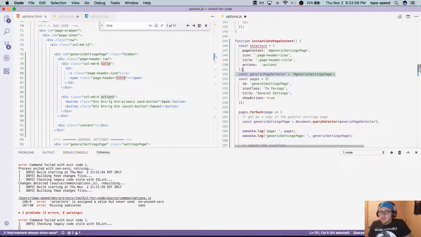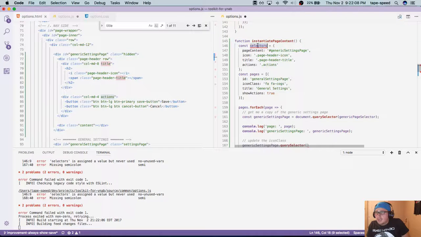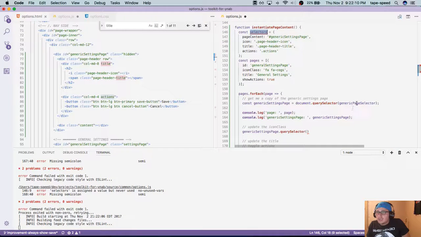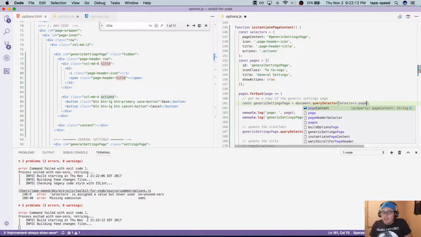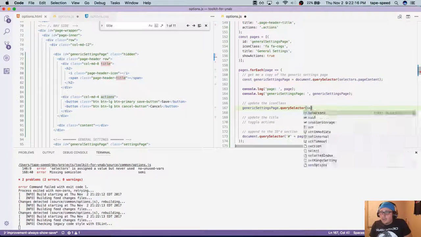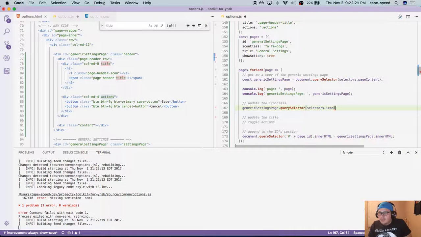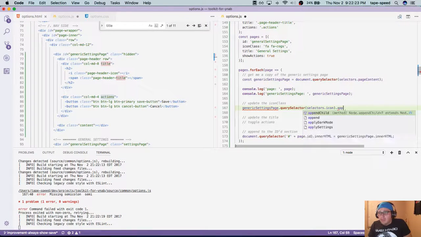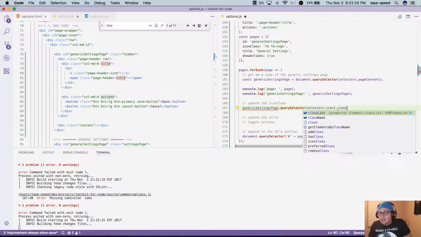All right, so we should be able to get rid of that and say selectors.pageContent. Selectors.pageContent. All right, so query selector that, and then I should be able to say selectors.icon append class.